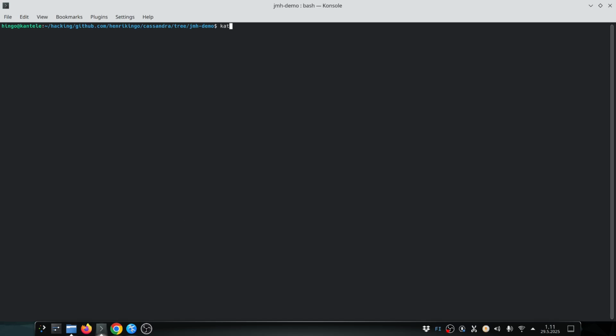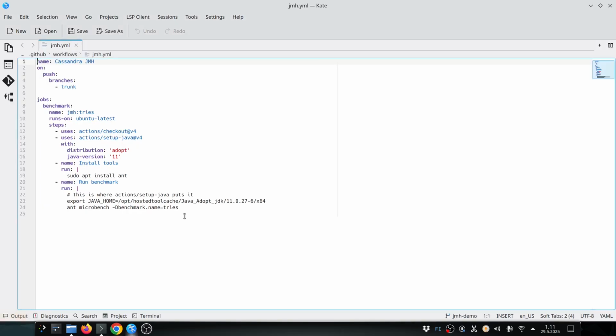In reality, Cassandra of course uses Jenkins, but if you were using GitHub workflows, this is what it could look like. So you set up some Java stuff. You need to have version 11 for Cassandra. It's the newest one that they support, and then you have something like this. Let's just add sample here.